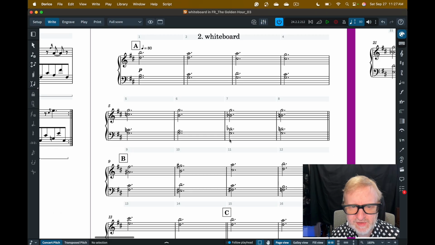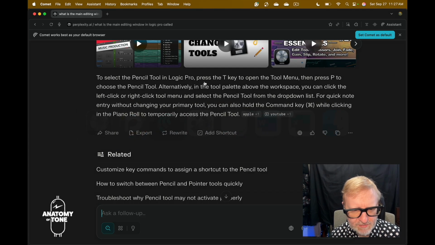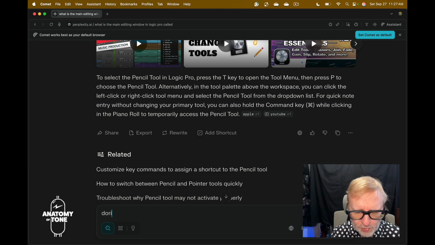Now, anything I wanted to learn how to use on here, if I wanted to arpeggiate this chord, I don't know how to do it. I'm going to go to my AI here, the Perplexity Pro. And by the way, there is a free version of Perplexity that works amazingly well too, so you don't have to have the Pro version. I'm going to put Dorico, how to add arpeggio to notes.